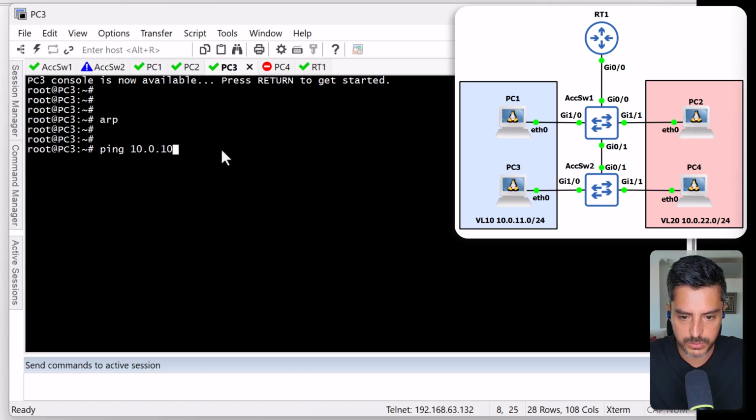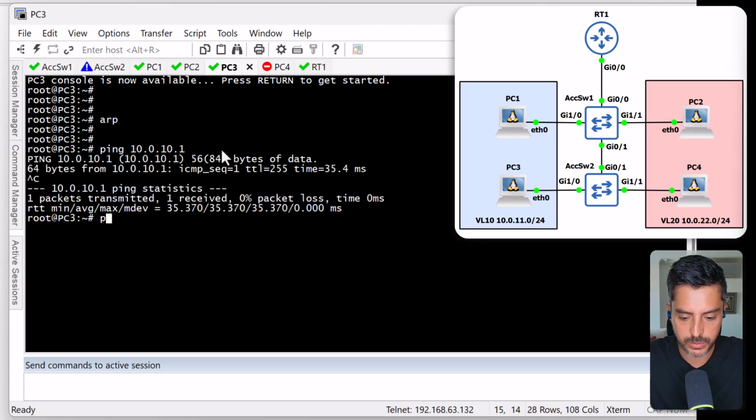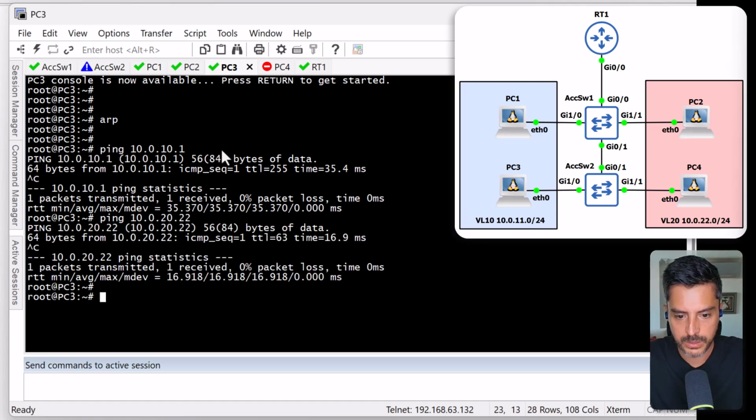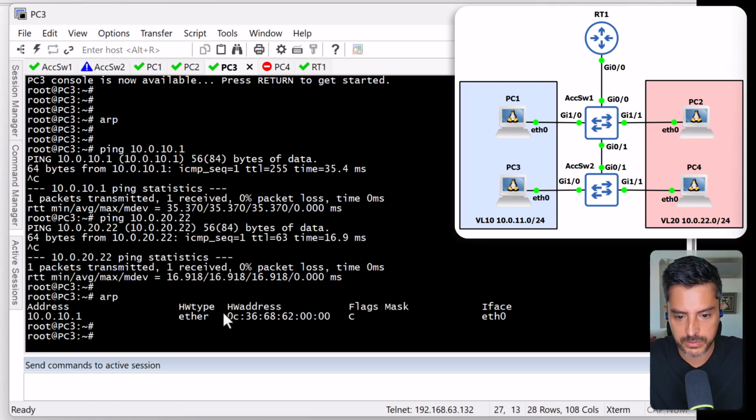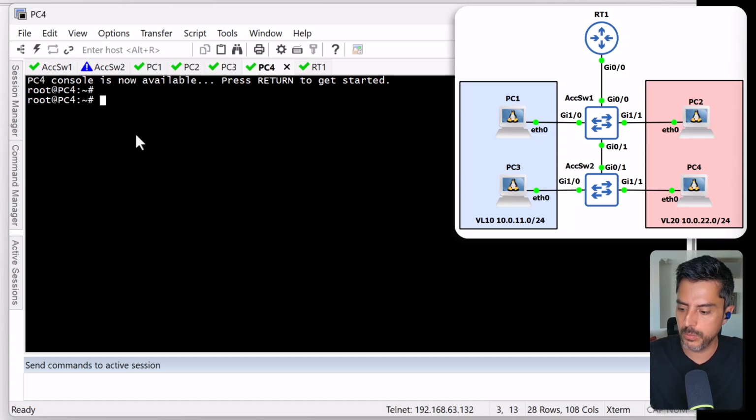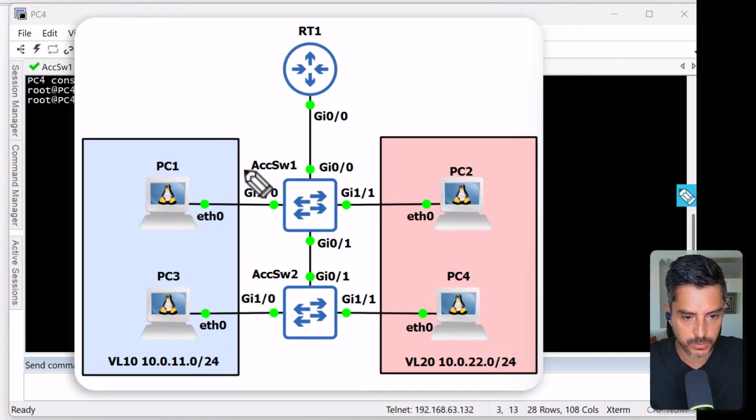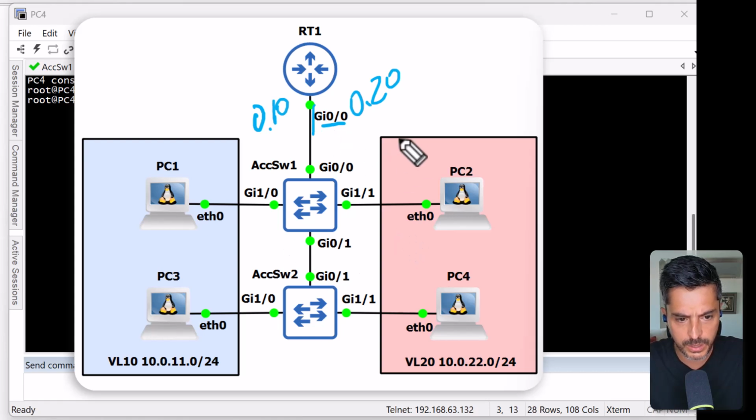Okay, that's very important. This one hasn't communicated to anything in the network. Let's ping first the router. It has communication to the router, ping 10.0.10.1. Let's try PC2. Yeah, ARP. Yeah, so it has an ARP entry for the default gateway. That's very important because that will allow it to complete the layer 2 frame information to reach the default gateway. So remember, here we have two sub-interfaces, 0.10 and 0.20, in the same GigabitEthernet 0/0, working as default gateway for each of the VLANs.